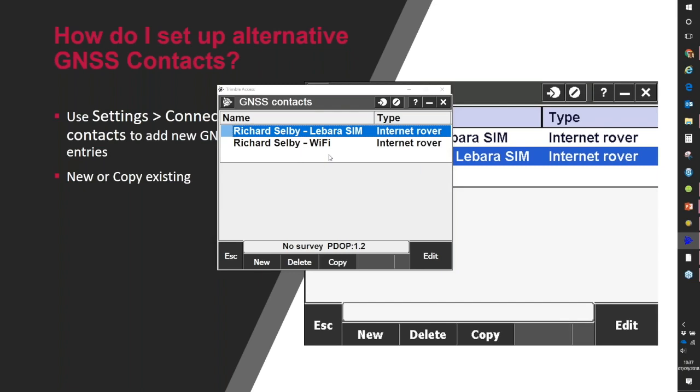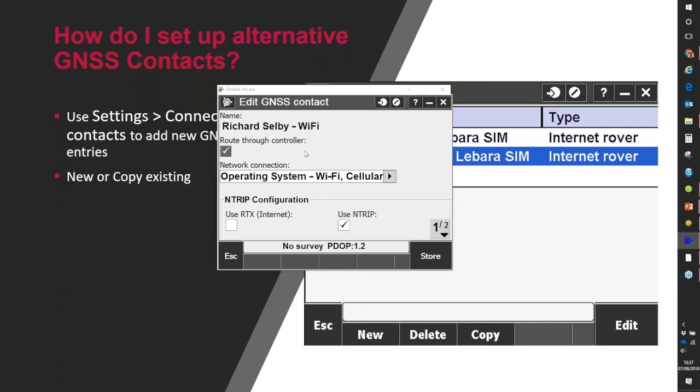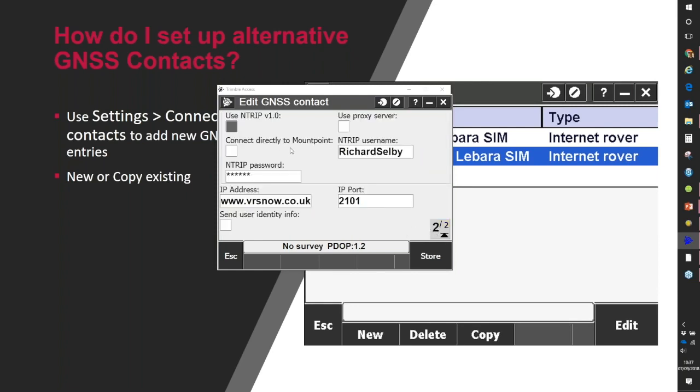You can see I've got two configured presently: one for a particular SIM card, and because I'm on my Access emulator on my PC, I've got a Wi-Fi connection set up as well. It's that Wi-Fi connection I'm just going to tap on to have a look at the settings. You can see the network connection specified, NTRIP is selected. There's no direct connection to a mount point, but here's my username and my password, the IP address of the VRS Now service, and the port that it's communicating on. So two pages of settings.